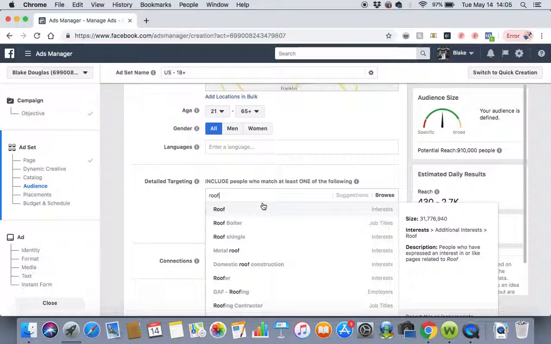When you type anything, it's going to come up with the main parts of what you typed: main interests, roofers, things like that. Then you scroll to the right and it shows whether it's an interest of people, a job title, or employers. Those are the three main ones. When you keep scrolling over, it shows you the size of that audience.